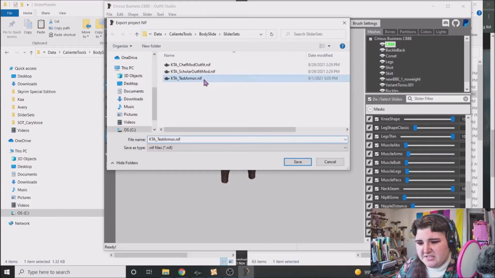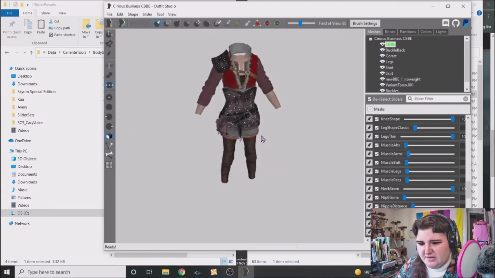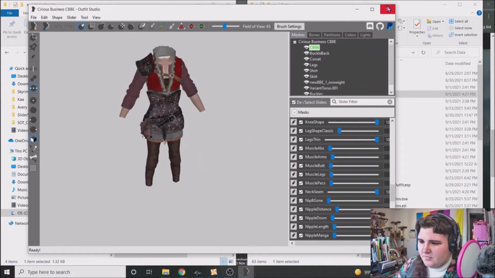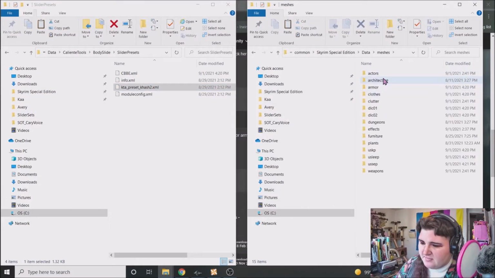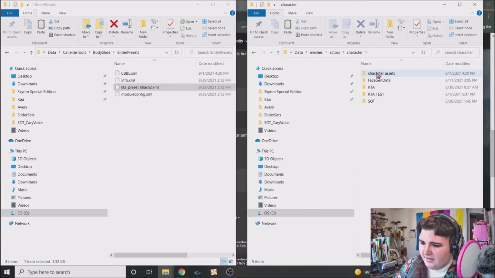I just keep this as test armor. I've already saved it, and so we're just going to replace that. And that's all we need from Outfit Studio. The next thing you'll want to do is actually make sure you have these meshes saved. I went ahead and kept them in the area I kind of keep Khash's stuff at. You can see I've already put down KTA test, and it's right there.